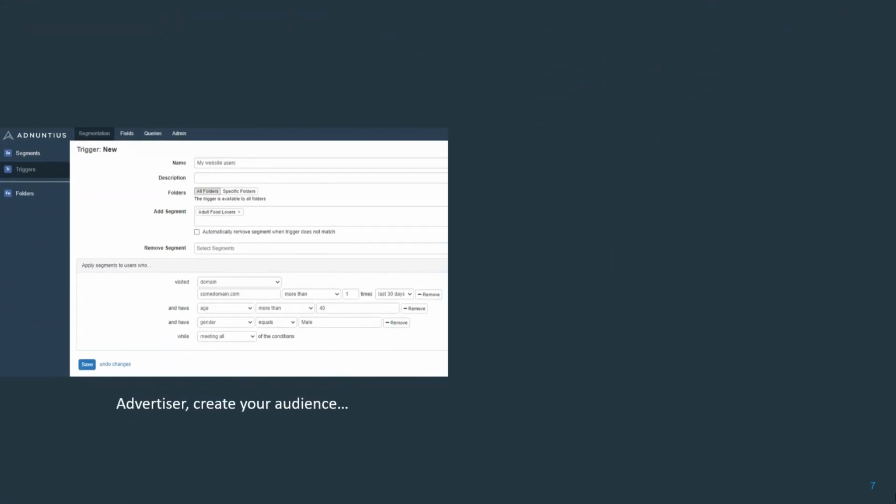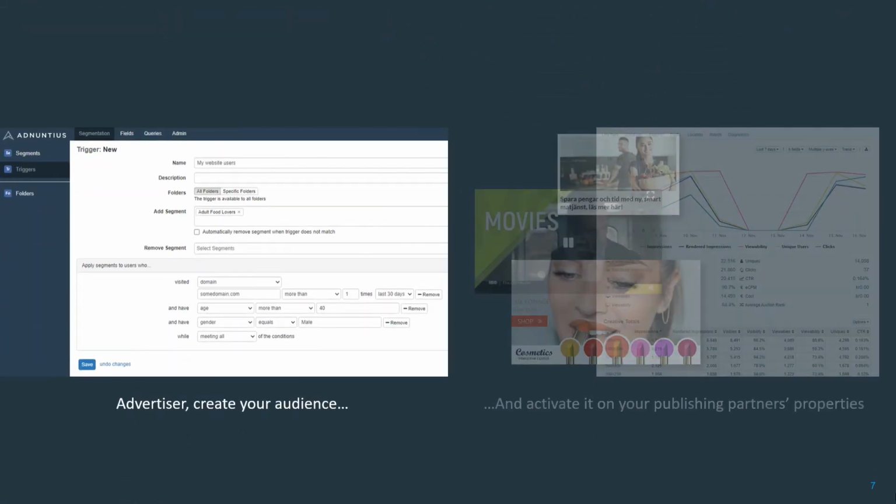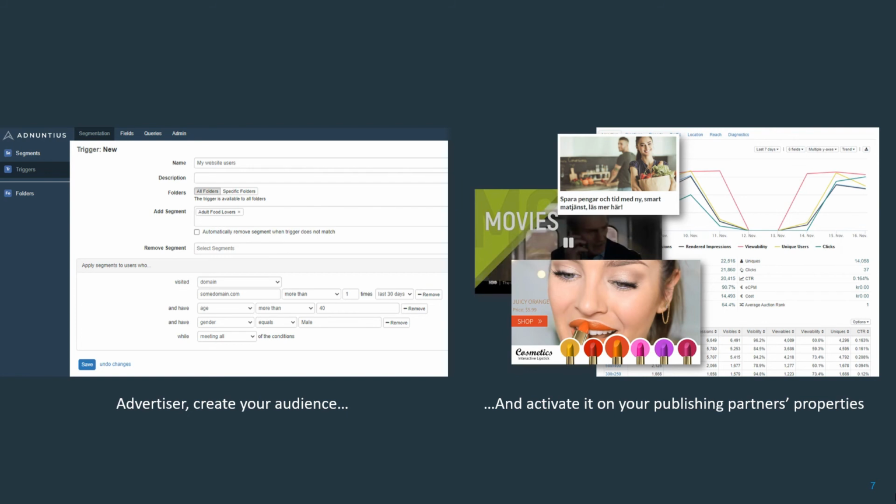For example, a hotel chain can create a segment of customers about to travel to Barcelona for a vacation, and then recognize those users on publishers' websites, even without use of third-party cookies, and advertise related offers. If you as an advertiser have had success with direct marketing methods such as emails, then this is your chance to expand your digital advertising.